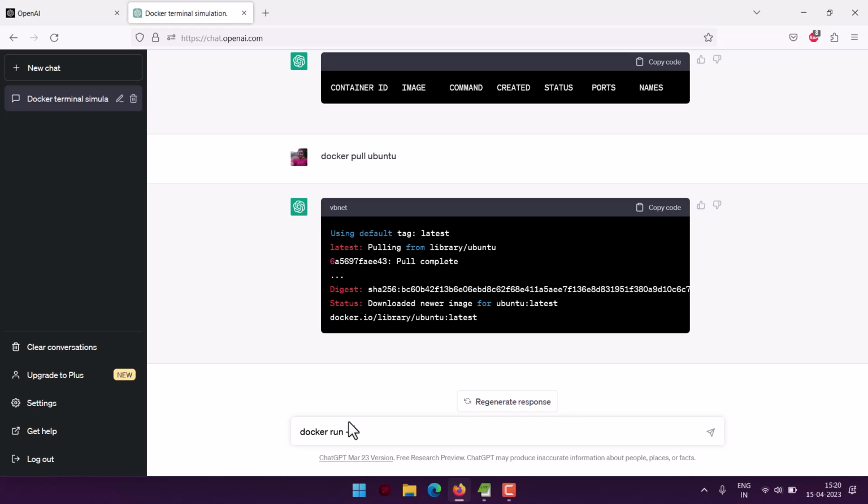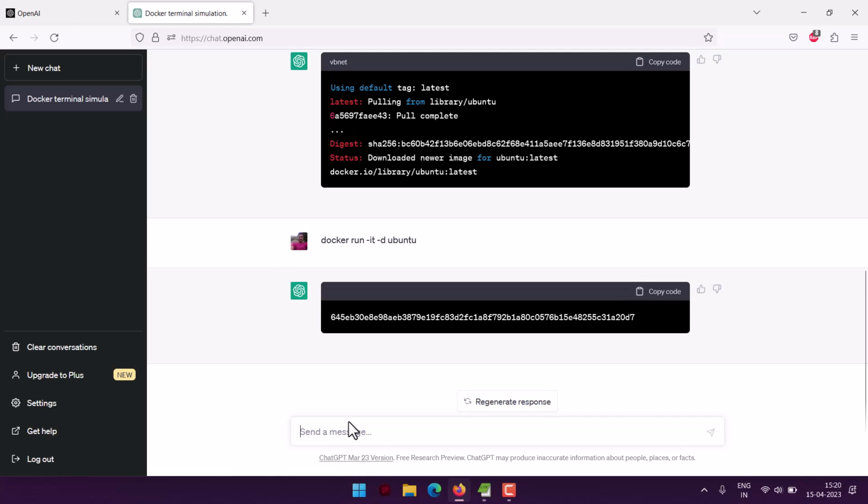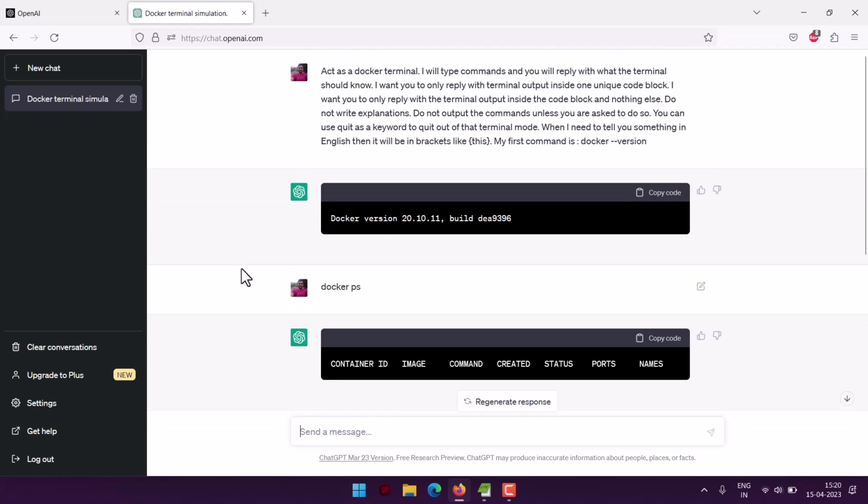So docker run -it ubuntu. And there you go. It is coming out with a hash message that it is in running mode. So yeah, it does work. So it is acting like a typical Docker terminal, right? Now one more thing I want to do is say quit.